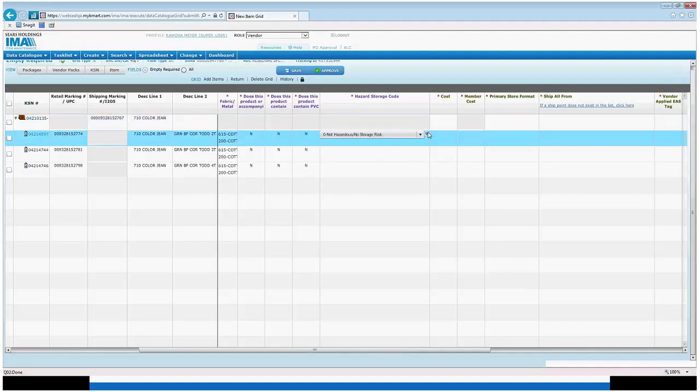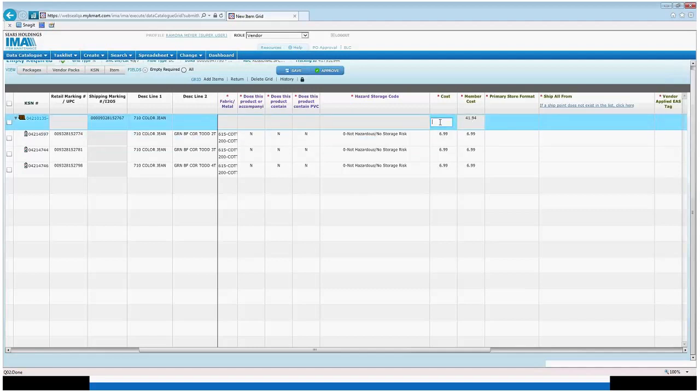So this is not hazardous, it's apparel. So I selected that and copied down. Alright, so next we have cost and member cost. So this is often the same. And what's nice is after you enter the member cost, it automatically calculates the exploding assortment cost. So we can just enter that same one into the cost column.